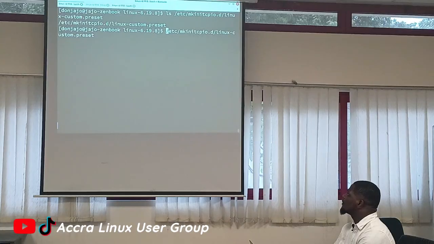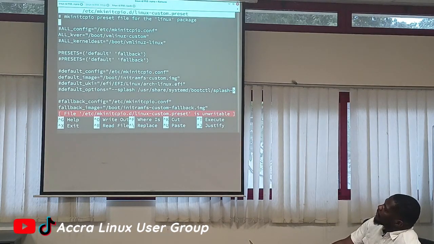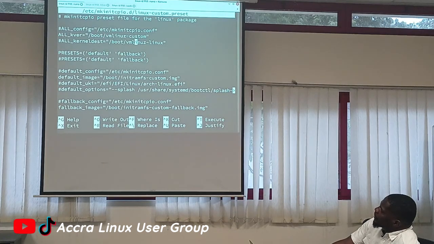So if I'm saying to edit this, let's see the content. We see that it has all kernel, the kernel that I'm using, which is this one. The destination, I'm not sure. This is where it's supposed to output it if you give it a specific name. But if you do not give it a specific name, it's going to output it at something else.